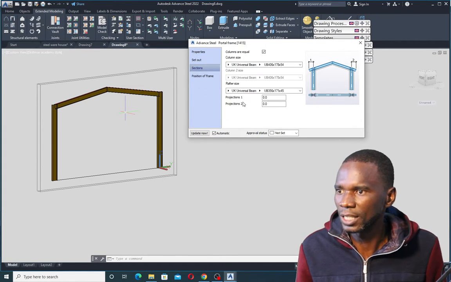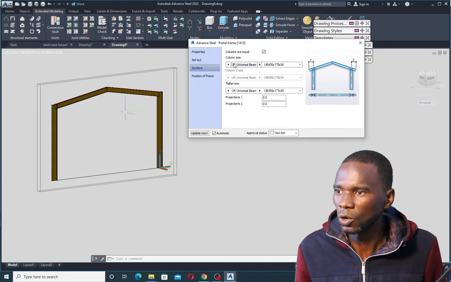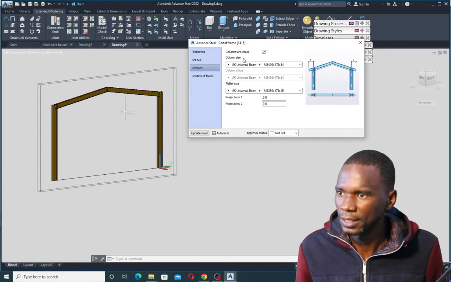I'll just go to the sections. Okay, make sure that columns are equal because I just want to change one. The other one will automatically update. So I'll need to go to the database here, the column size.